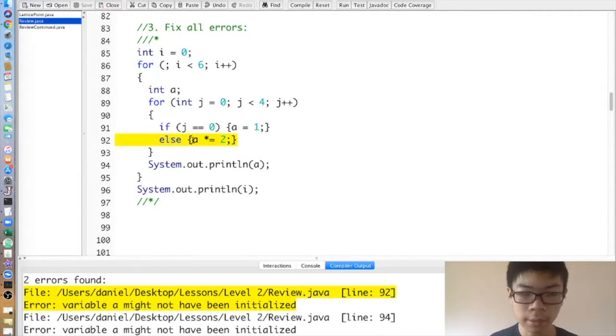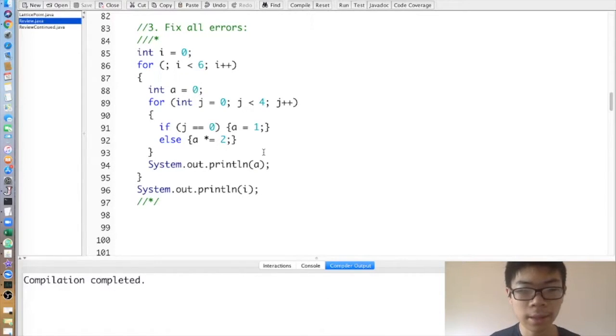Now, this issue: variable a might not have been initialized. What's the problem here? We have a variable a, and we try to multiply it by 2 before it's initialized, or potentially before it's initialized. In this case, actually, we know that in the first iteration it's going to be initialized, but Java doesn't know that before executing. So to fix that, we can use a dummy value like that. And now it compiles. And when we run, it works.